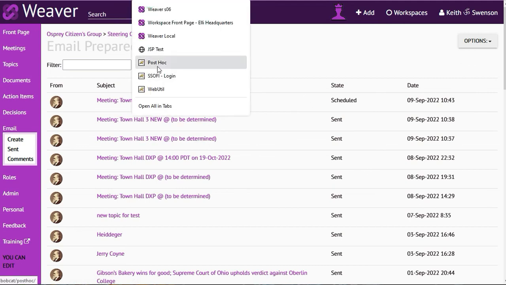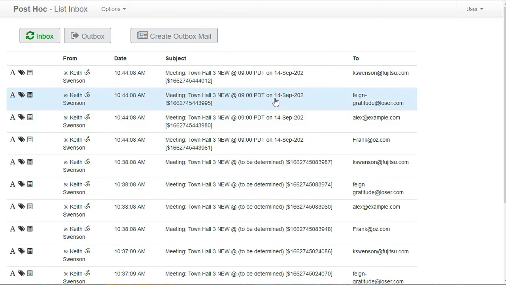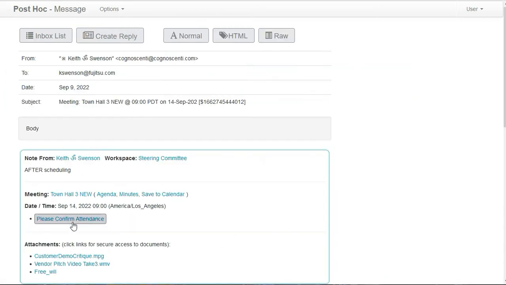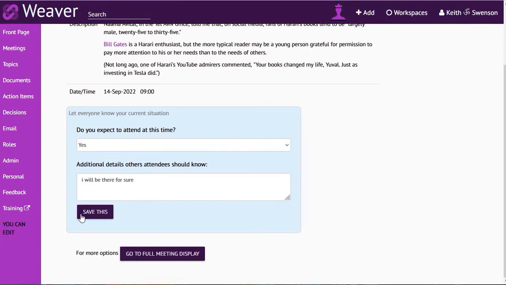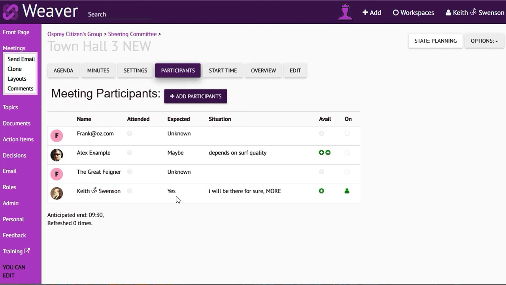So let's go back to email. It has not come in. I'll pause for a moment. All right, so now it's come in with a particular time. I go to the message that I would have gotten here, and again I get this, please confirm attendance. I see the old values here, and I can go ahead and put more. And again, if we go to the full meeting display and look at the participants, we'll see that piece that I just added there.